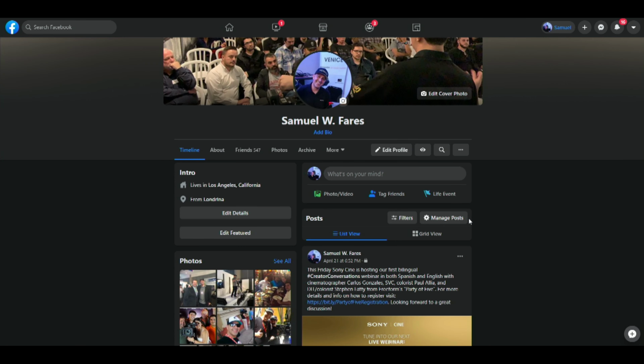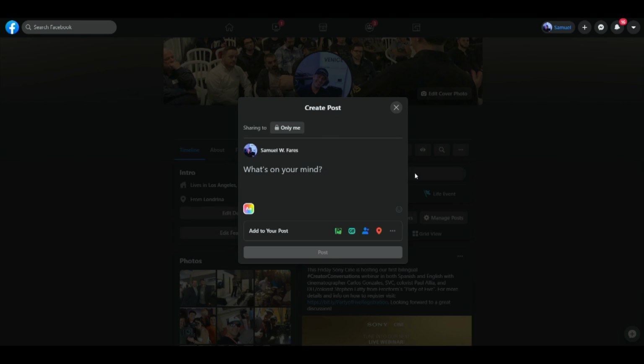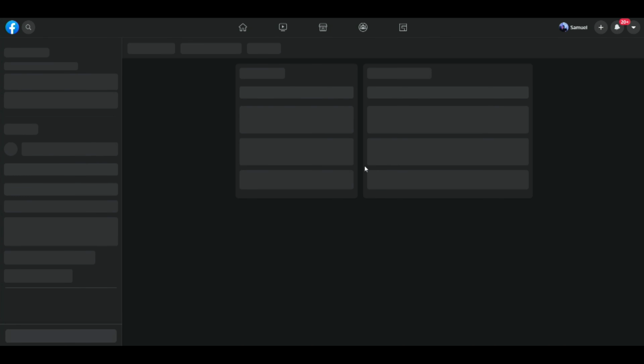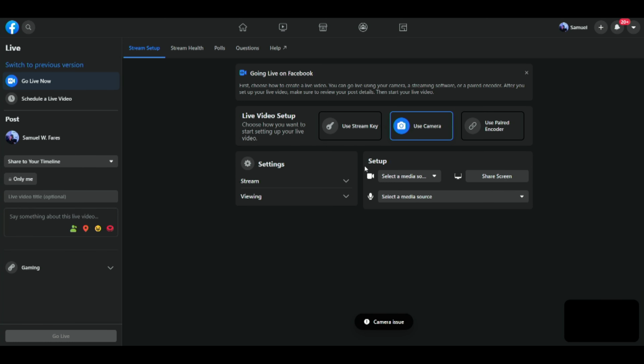First, we need to go to Facebook and get our streaming information. So click on Create a Post, go to More, select Live Video, and then it takes you to Facebook Live Producer. Now here you have 3 options. You can either use a stream key, which is what we're going to do, use your camera on your computer, or use a paired encoder, which would be a software encoder.